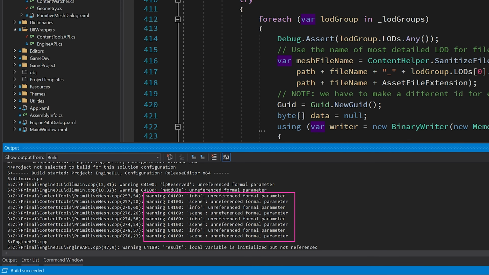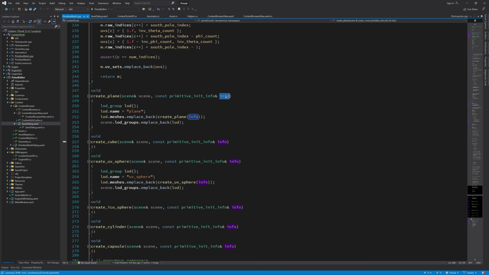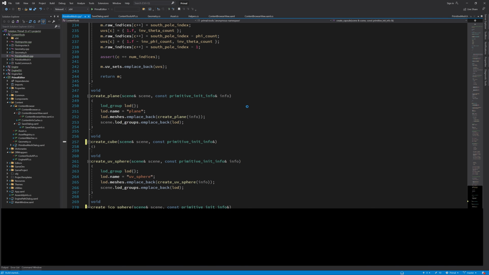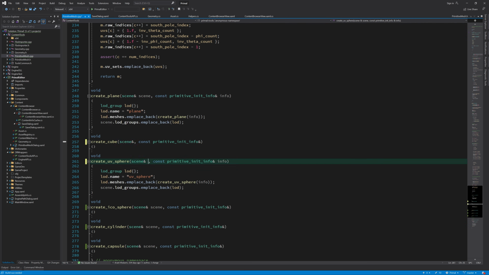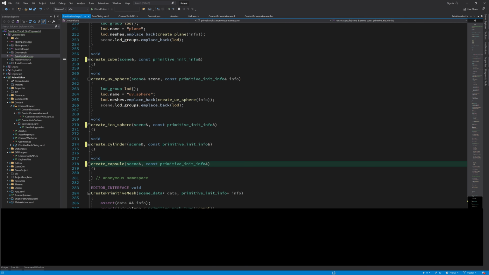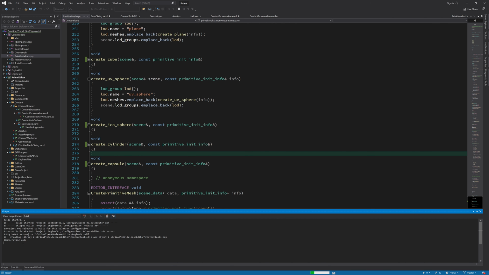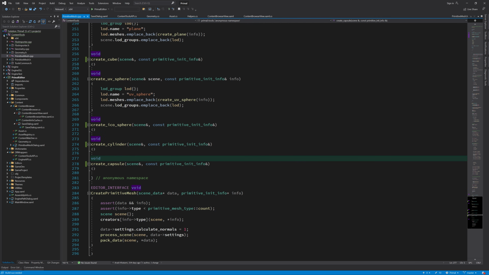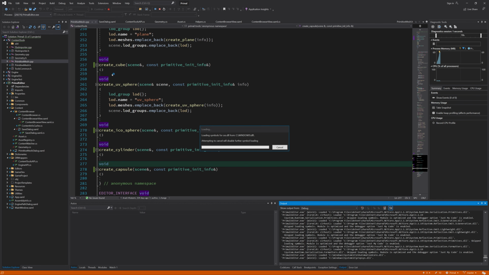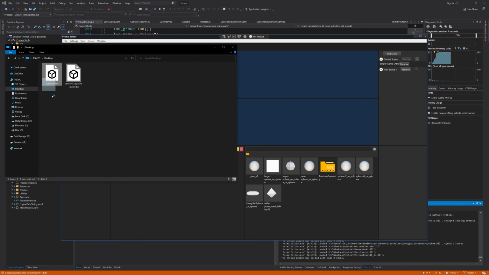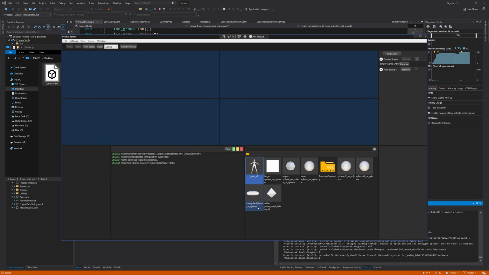While building, I get these warnings about unused function parameters, so let's get rid of those first. Now let's import the file again. It took less than a couple of seconds this time.